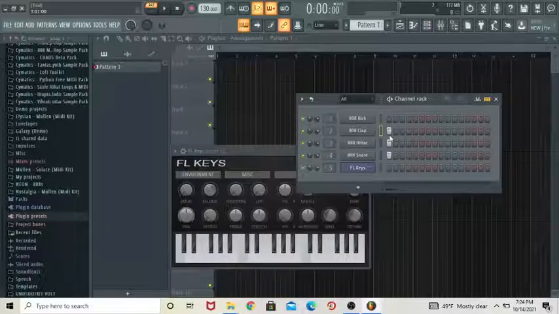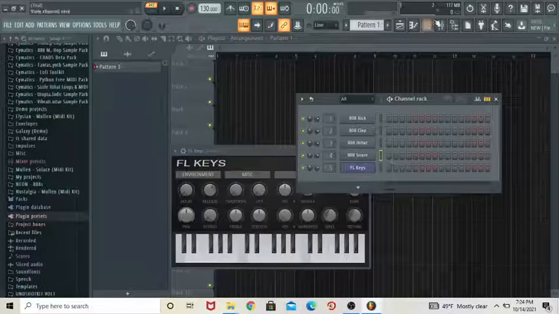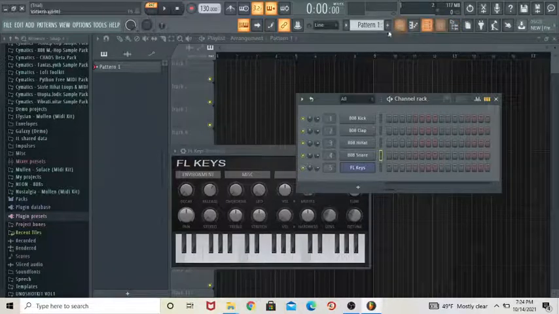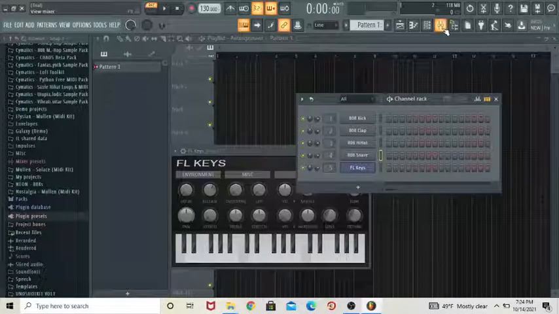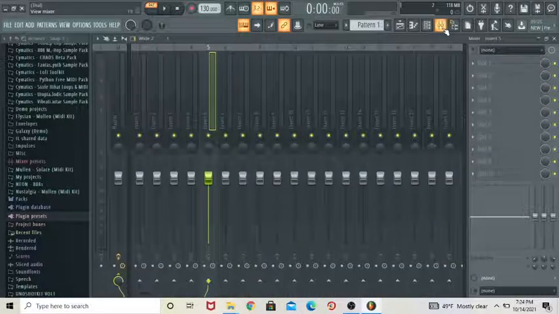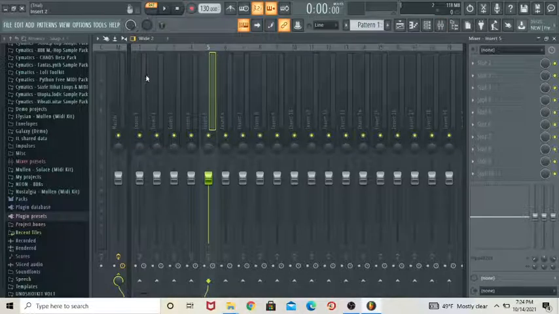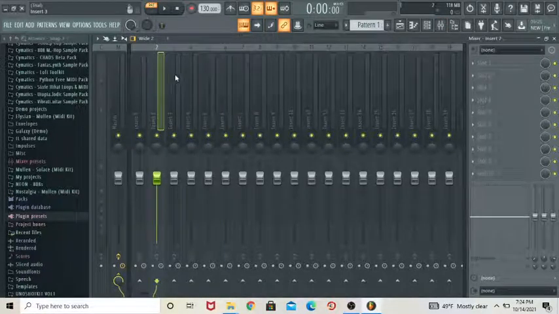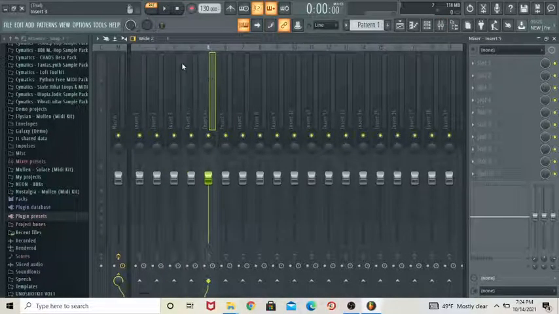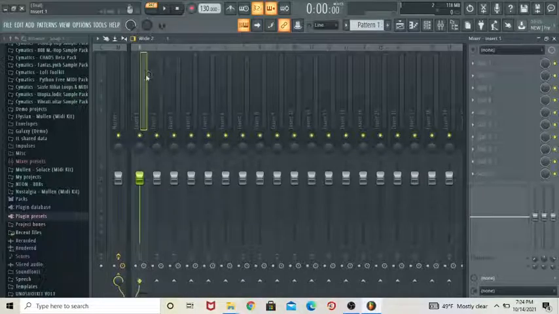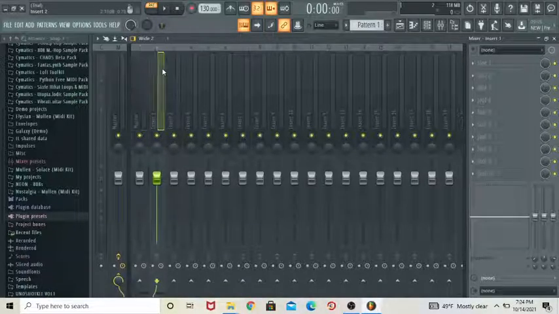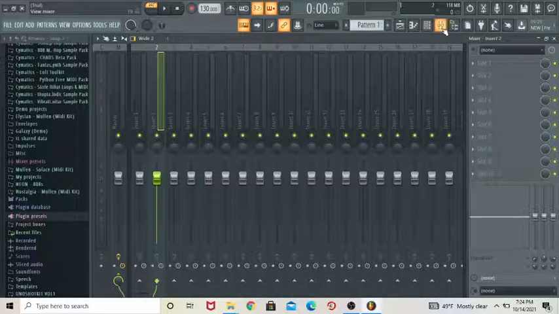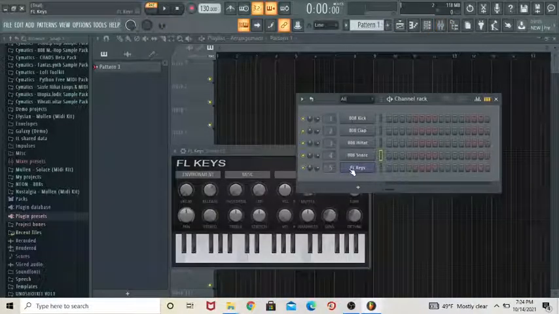So what this is, the mixer, which the mixer is located right here, and on the top left of the screen you're gonna see view mixer. You're gonna click that, and then that's where each track is. So say if your kick is on 1, that's where your kick will be located. Snares on 2, that's where your snare will be located. So to click out of that, you can click the mixer track again.